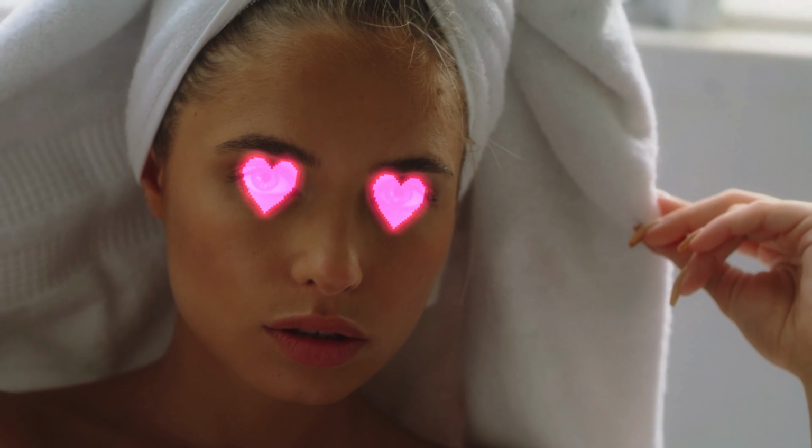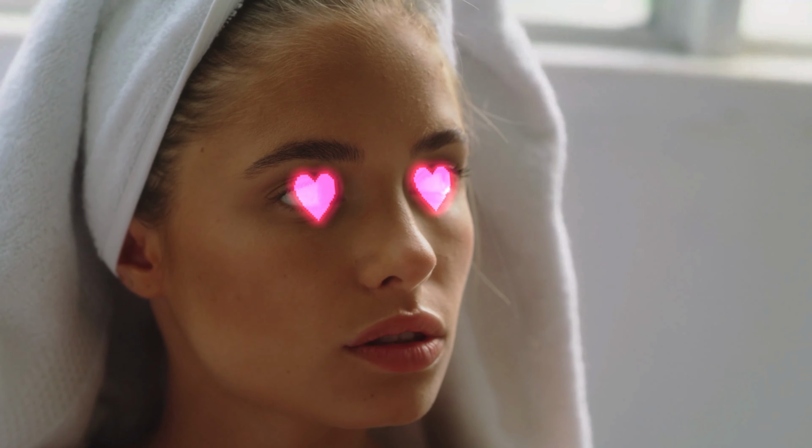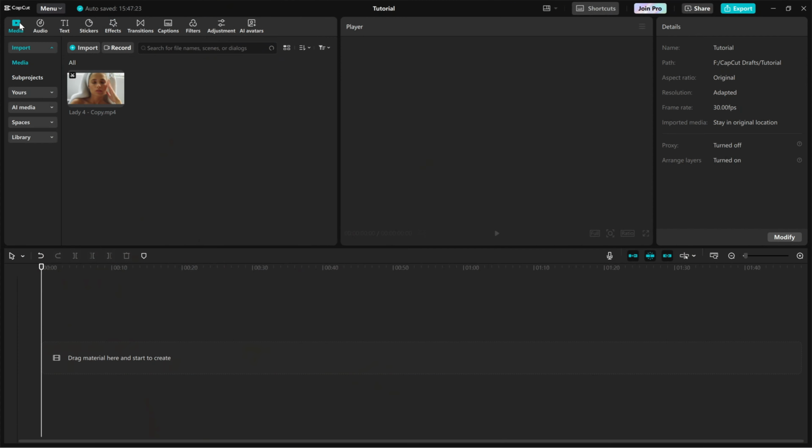Today, I'll show you how to add the love eyes effect in CapCut PC to make your videos more fun and expressive. Let's get started.